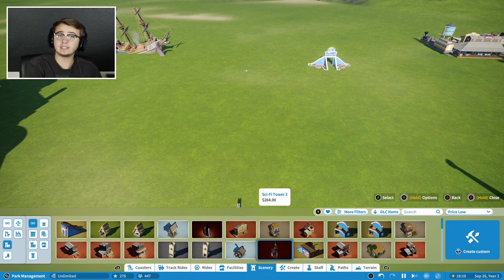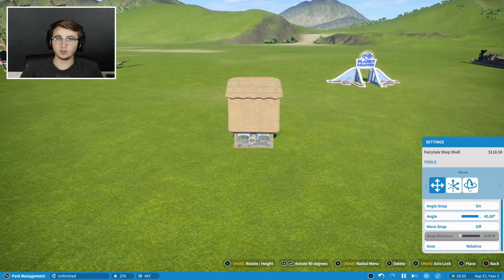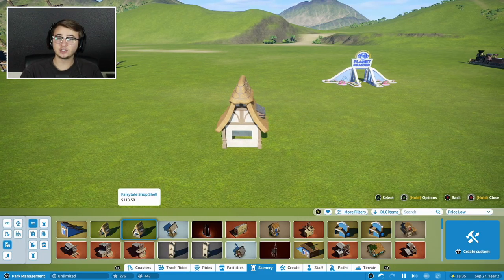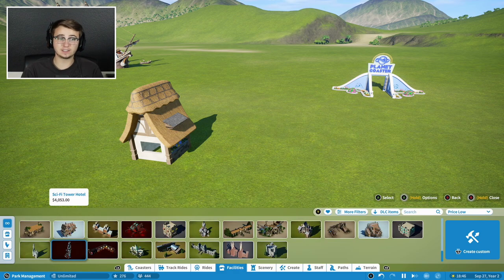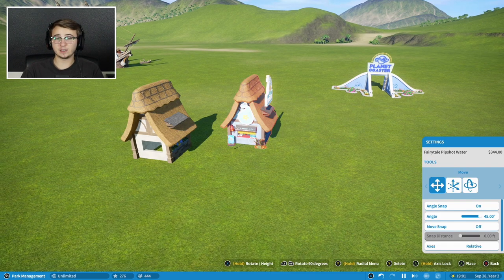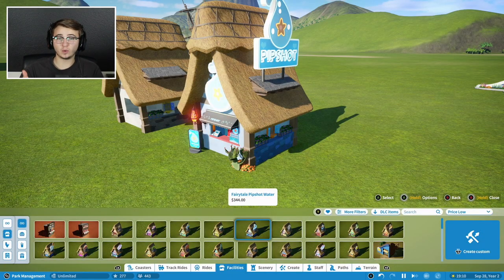Moving from ride scenery to now buildings, these are basically the empty shells of the buildings that you would have seen if you watched the previous video covering facilities. In that video, we placed down a fairy tale Pipshot water facility, but now you have the option to just place down the shell of that building, and then you could add in a specific facility to it if you so choose. You could also just go back to the facilities tab, grab that specific one that you're after, place it down, and then you could change out whatever facilities inside if you wanted to do it that way as well.